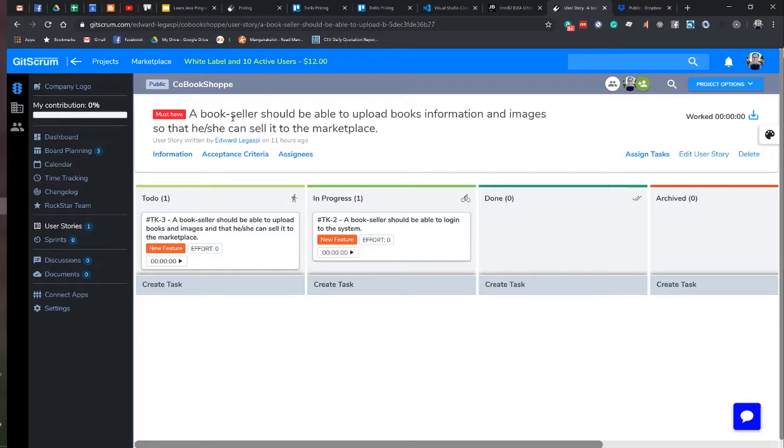From this user story, we can tell that we need a role, bookseller, and a user of that role should be able to log in and should be able to upload books so that he can sell it to the marketplace.